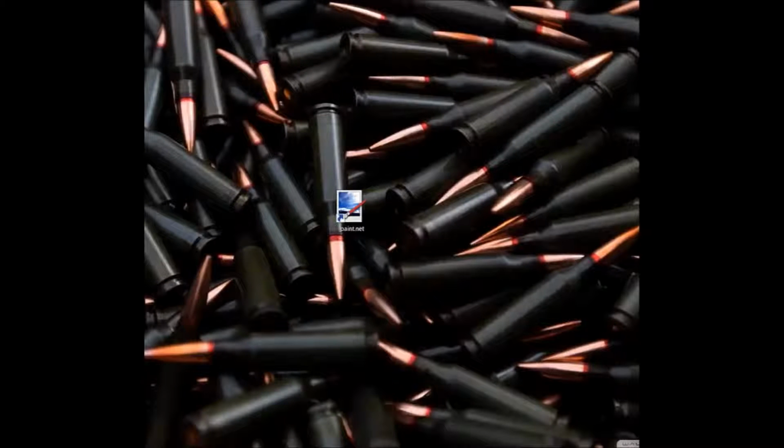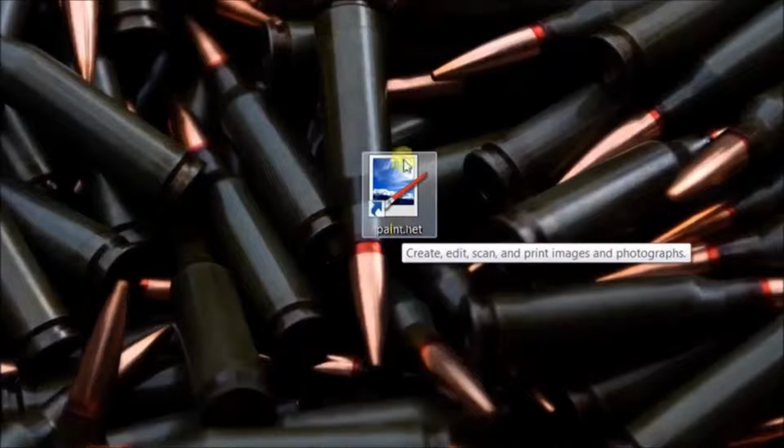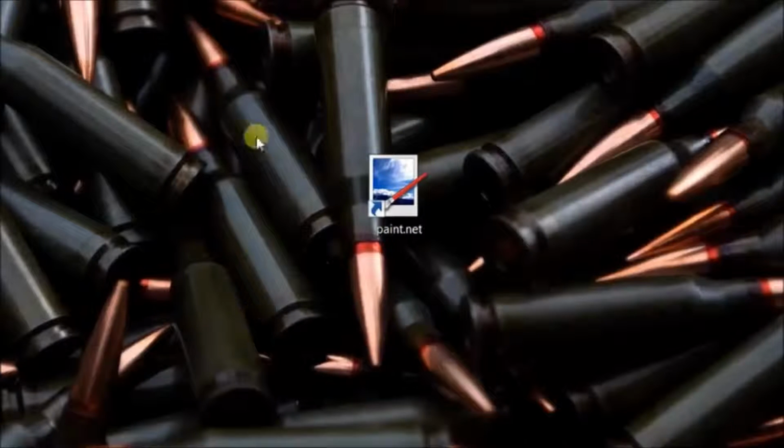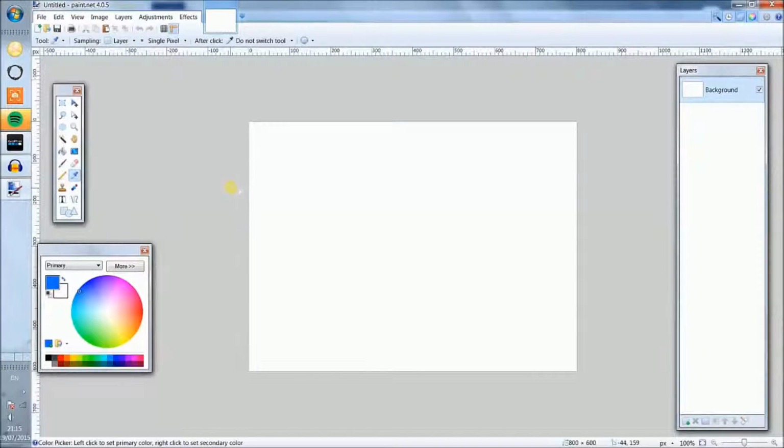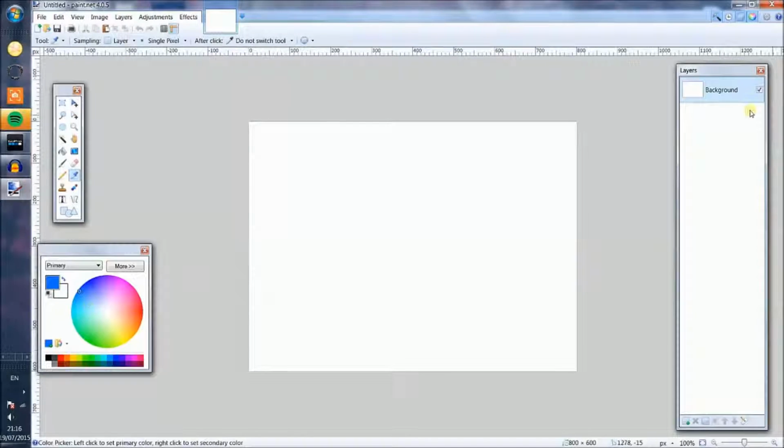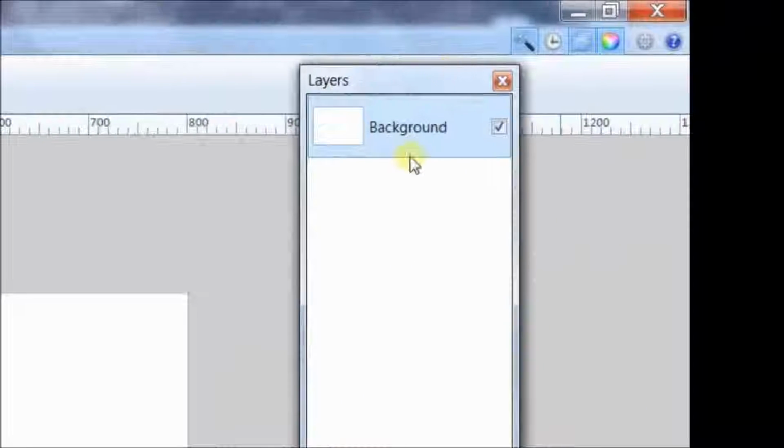Okay, so when you download Paint.net, you're going to get this little icon on your desktop. It's a picture just with a paintbrush in front of it, and we're going to go into that now. Okay, so now we are in Paint.net, and as you can see there are three tabs here. There is the Tools tab, the Color tab, and the Layers tab. And today we are just going to be looking at the Layers and Color tabs, so it's going to be quite a short video.